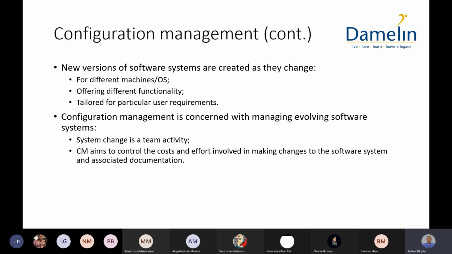Also, it will evolve because of functionality. We may just need to add additional functionality, okay? And then tailored for particular user requirements. So maybe we are customizing our solution for specific users. So these are some of the common reasons why software will evolve.